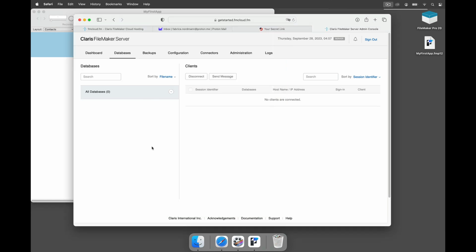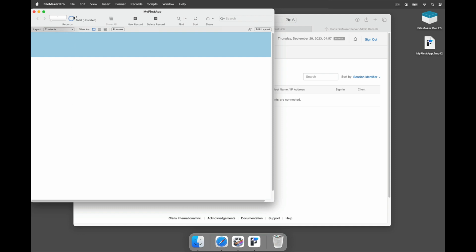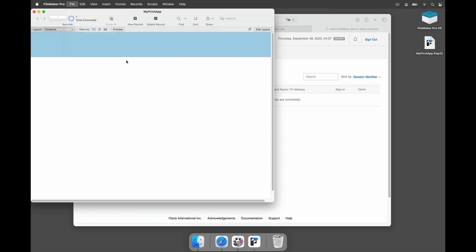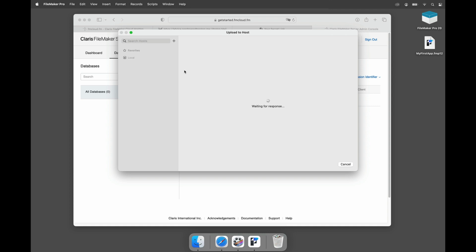So you see, remember, I have no file on the server and the admin console. I can see that. And I will now go to Sharing, Upload to Host. Then of course I should close this file, and I will now configure a host by hitting the little button here. And you remember the address was getstarted.fmcloud.fm.